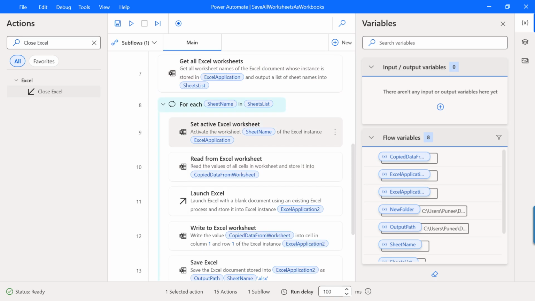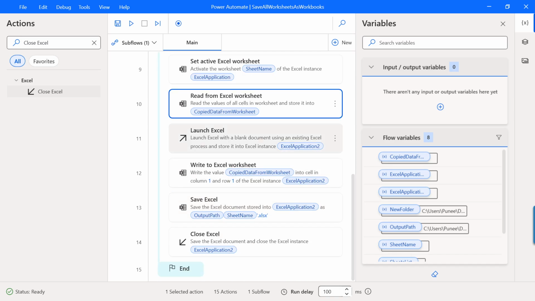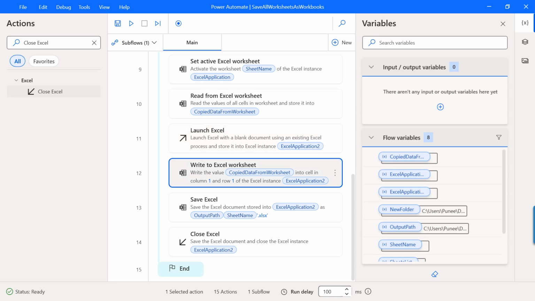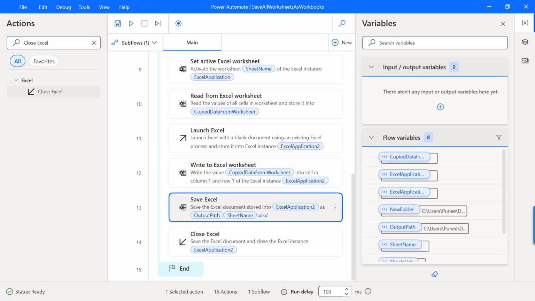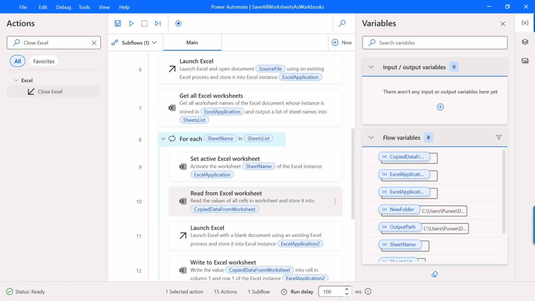Now my loop is complete. Let me show you the activities that we have within the loop. So first it will activate a worksheet, then it will read data from that worksheet, and then again it will launch Excel with a blank workbook, and then write that data into that new workbook. Save that workbook using the original worksheet's name, and then close it. And this loop will run for the number of worksheets that we have in the source workbook. So if we have 10 worksheets, it will run for 10 times. And if we have 5 worksheets, it will run for 5 times.